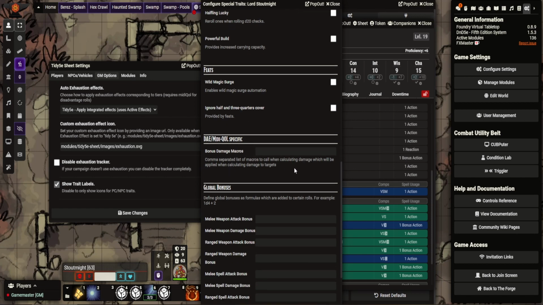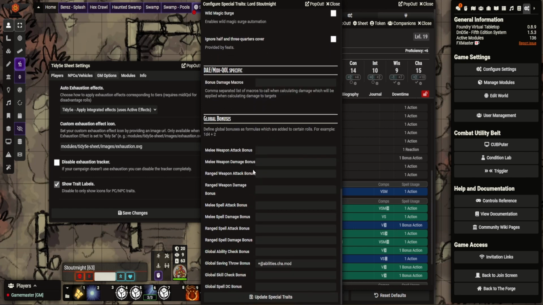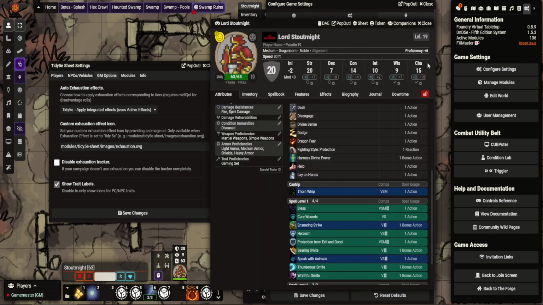Bonus damage macros. This is where you can put in a macro for damage that's general, and these are global modifiers. So if you wanted to make sure that, what's a good one? The fighting style, so the archery fighting style, you can put in here +2 in the ranged weapon attack bonus. Whenever you make an attack, it'll always roll that extra bonus. You can see on here at the moment, because he's got an active effect due to his Paladin aura, he has automatically plus abilities charisma. So that's telling it this charisma modifier is applied to all saving throws.